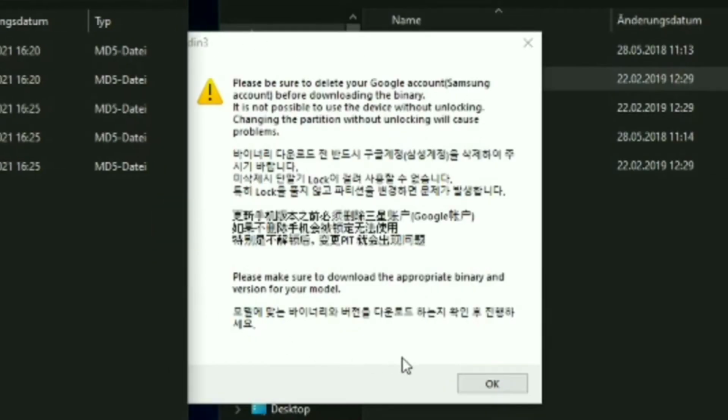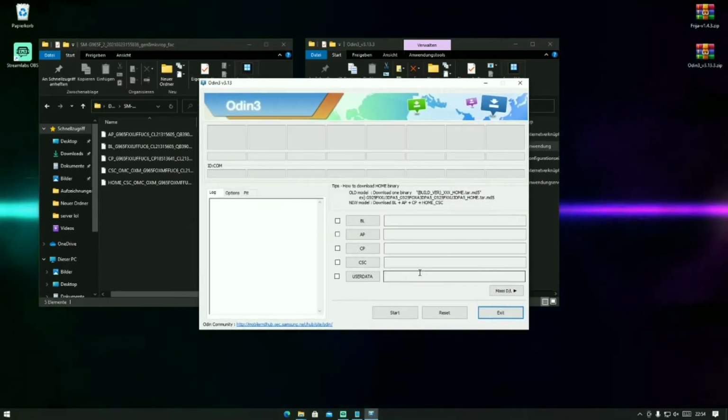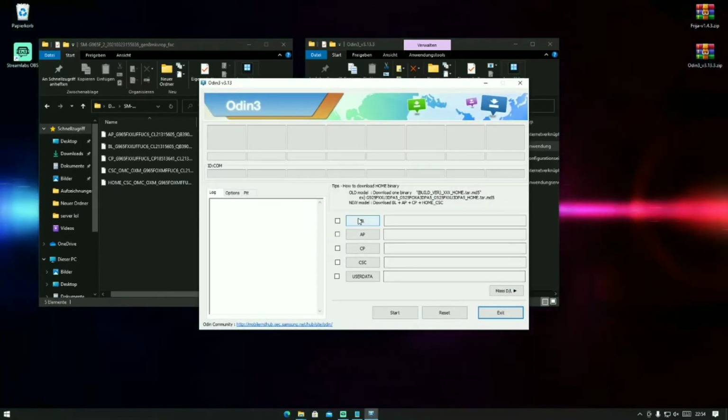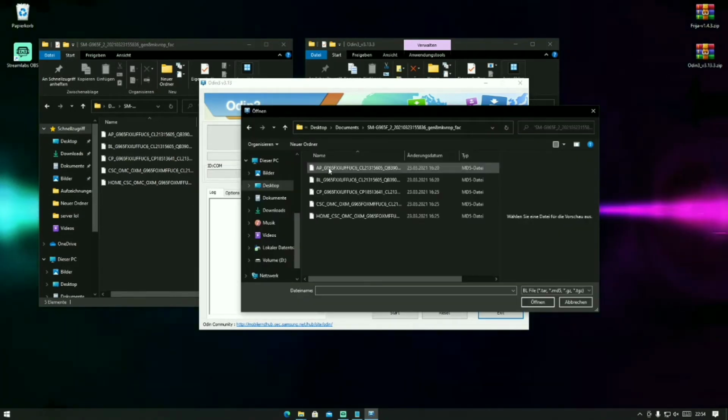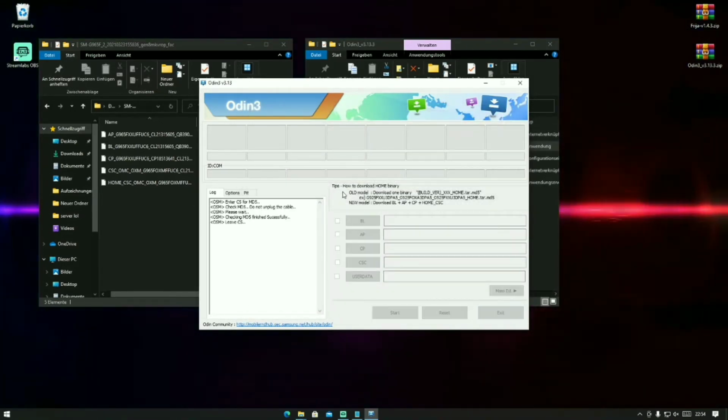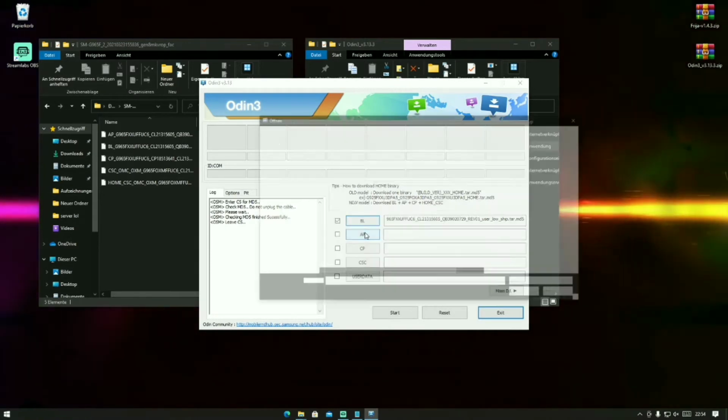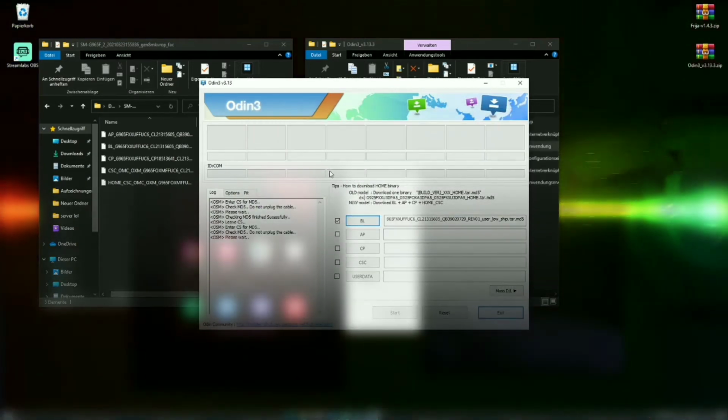Now open the flash tool Odin. Don't be scared by this message. It's telling you to delete the currently saved Google accounts on the phone, so do that if you want. If not, continue. Now add all the files. You can see which files you need by the prefix of the downloaded files: AP, BL, CP and CSC.